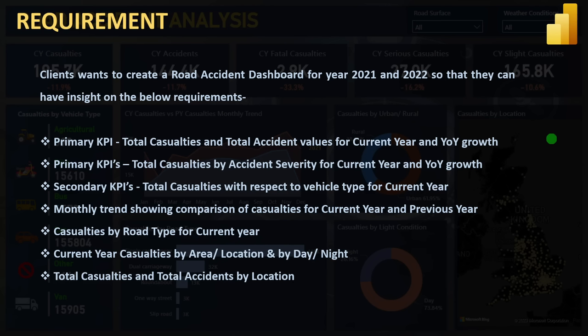What they want is a primary KPI showing total casualties and total accidents for the current year, and they also want to see how much year on year growth there is with respect to last year. In the current year, how many accidents have increased or decreased, and what is the percentage of that increase or decrease, right? So this is the primary KPI.